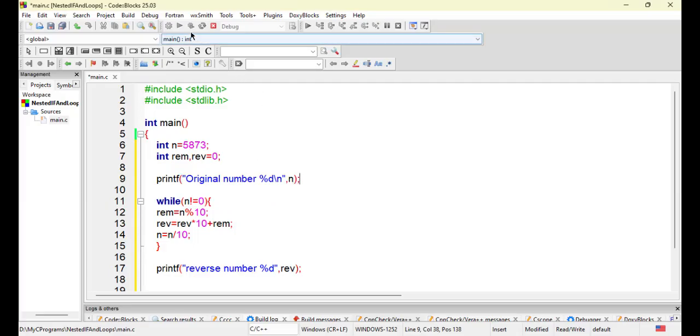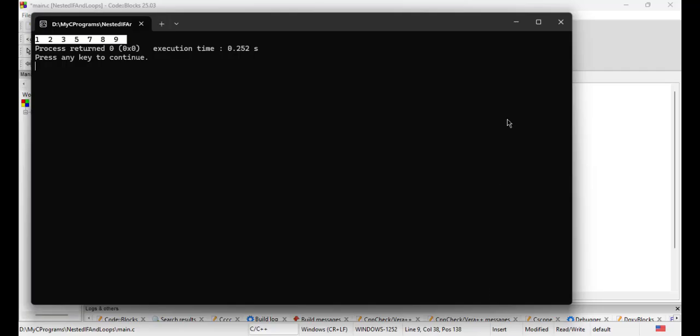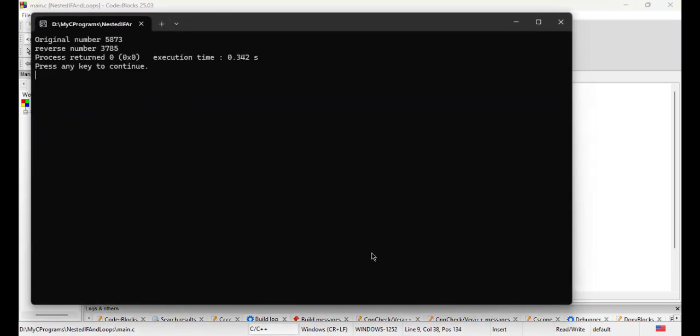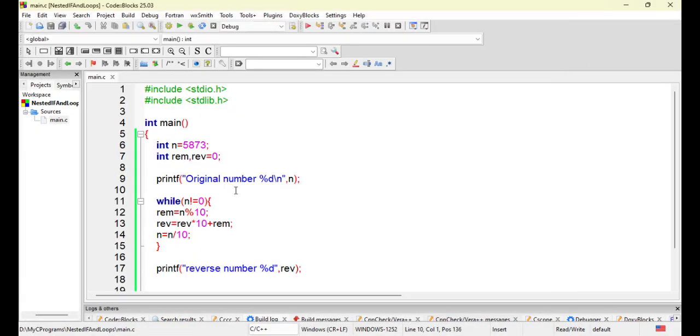Okay, so let me close this. If I build the program, as you can see, 5873 has become 3785. Okay, yeah. So this is one intelligent use of a while loop where you get the reverse of a number.